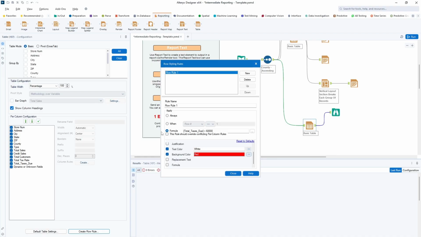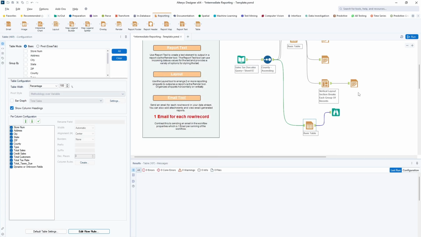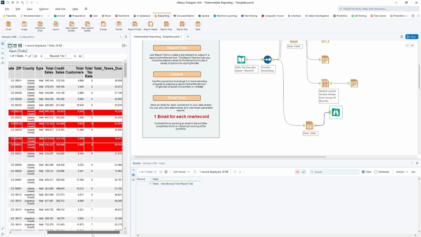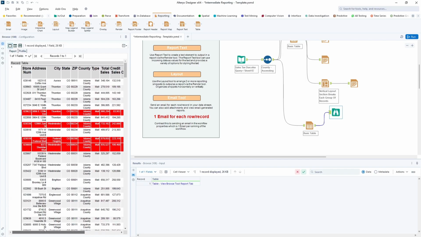Oh, one other thing to note is that we do have that this rule should override conflicting per column rules. So if you have column rules and you have row rules that are competing for a specific cell, which do you want to override? Right? And in this particular situation, I'm not going to worry about it because I'm only going to do this. And when I run that, you'll notice that I have changed it considerably.